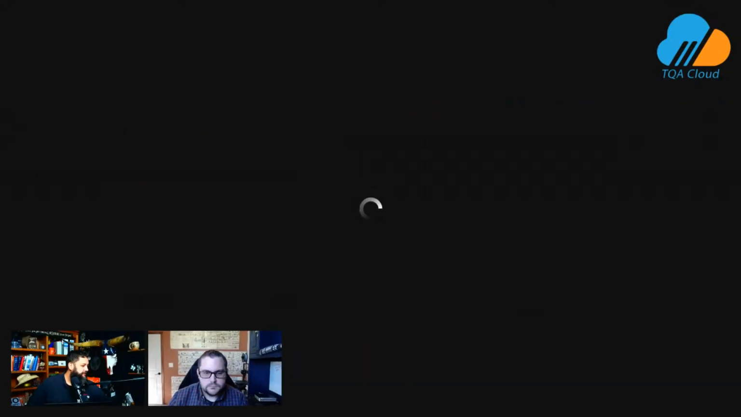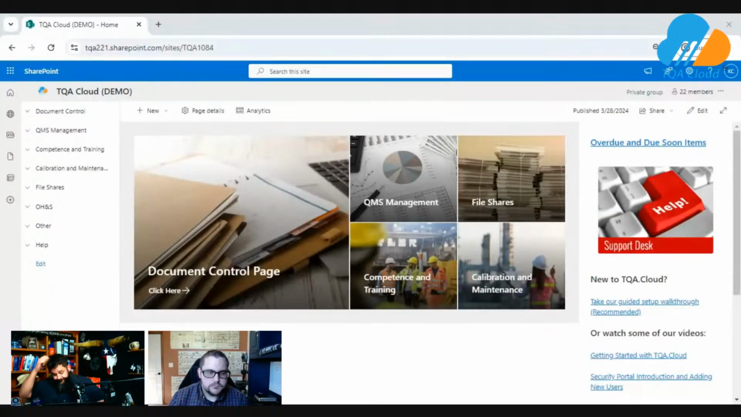Let's jump in and take a look at the software. Let me change up the views here. All right, cool. So this is TQA Cloud. Now, the first thing you may say is, well, Kyle, that kind of looks like Microsoft tools, isn't that SharePoint there? And yes, it is. It's one of the coolest things about it.